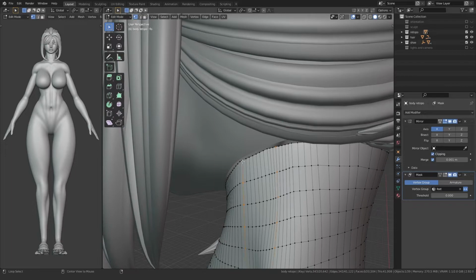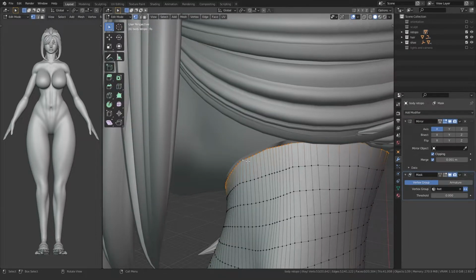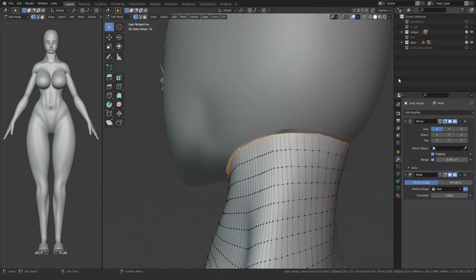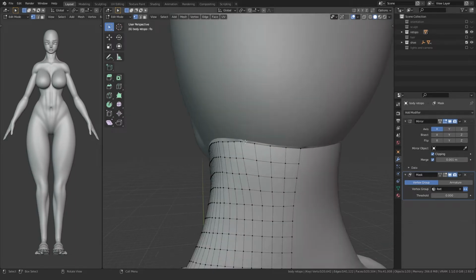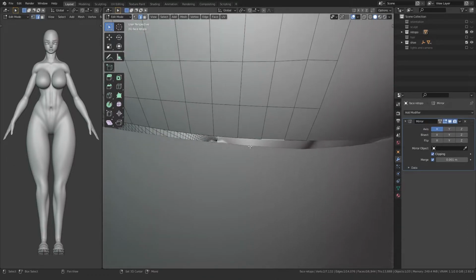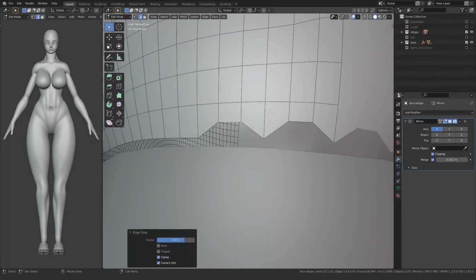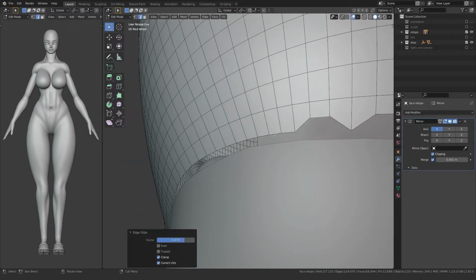So I think at this point I'm starting the process to connect the head and the body. So the general rule is that if you want a nice clean connection between two meshes, between two loop cuts I should say, is that they should have the same amount of edges.